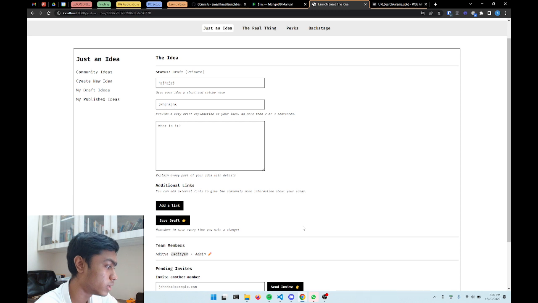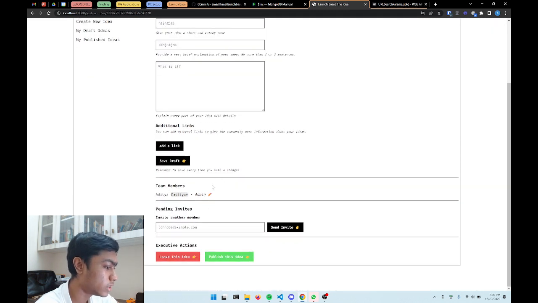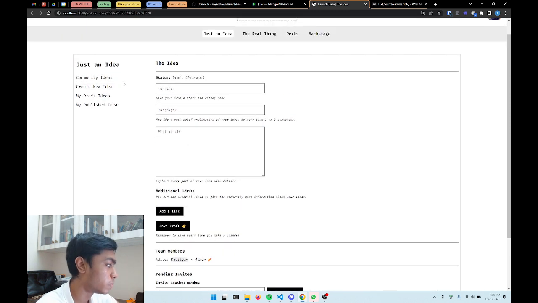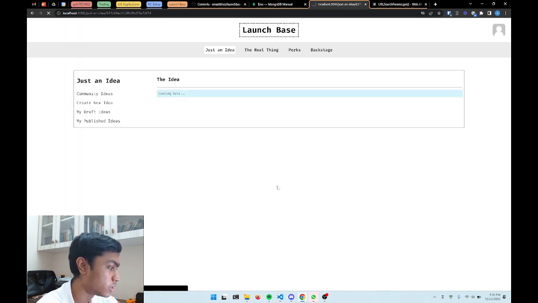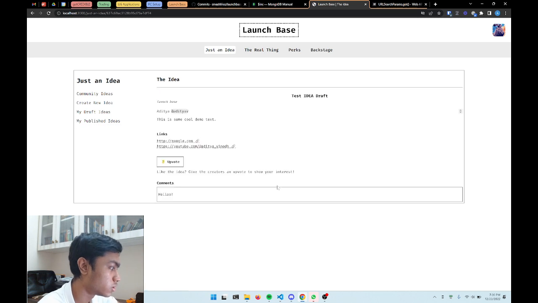We just give you an option to edit it, and then at the bottom we have options to edit your team members, invite new people, and then complete these executive actions, either leaving the idea or publishing the idea. But if it's a published idea, it was blank before, because we need to see how we handle that information and display it to the users. So that's what I worked on recently.